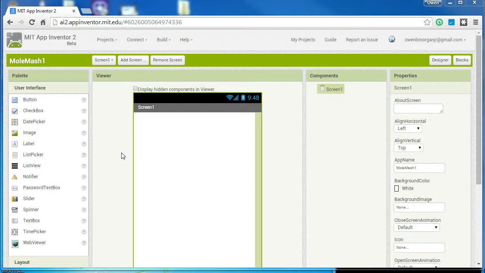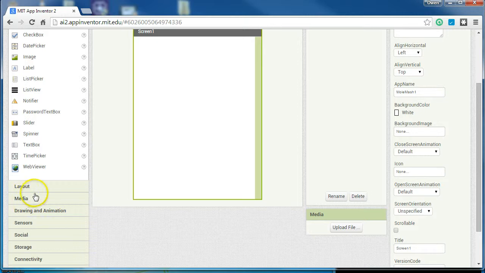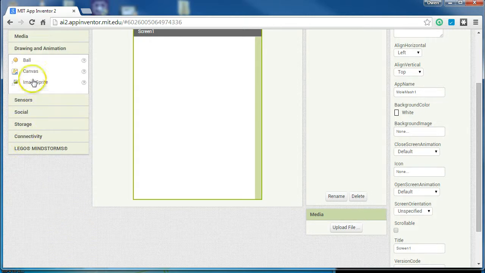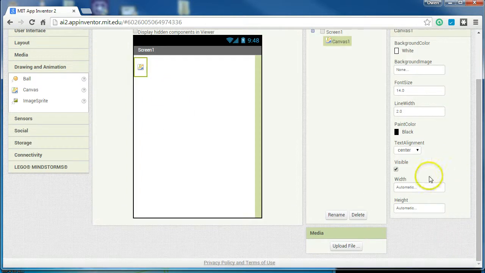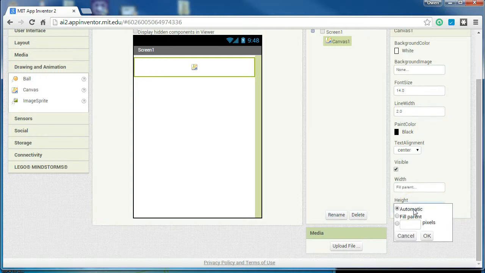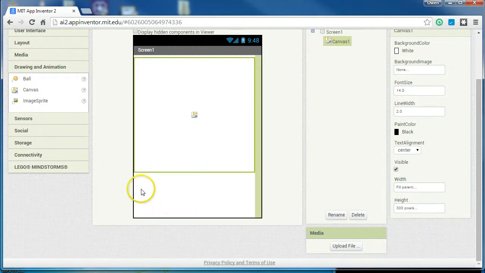Okay, first we need to build the objects that we need for this particular application. Since we're building an environment where we're going to be drawing images onto the screen, we'll first need a canvas. So we'll drag the canvas out onto the screen, and then I'm going to have to size it. I'm just going to say fill the parent by the width, and the height I'll just make 300 pixels, because that gives us some space at the bottom to put some buttons that we're going to need.